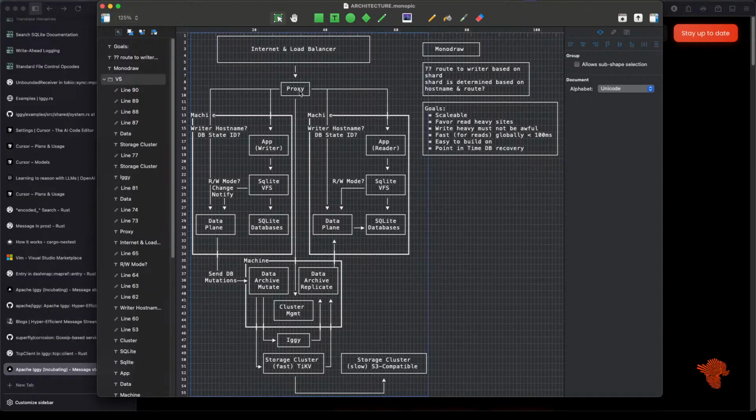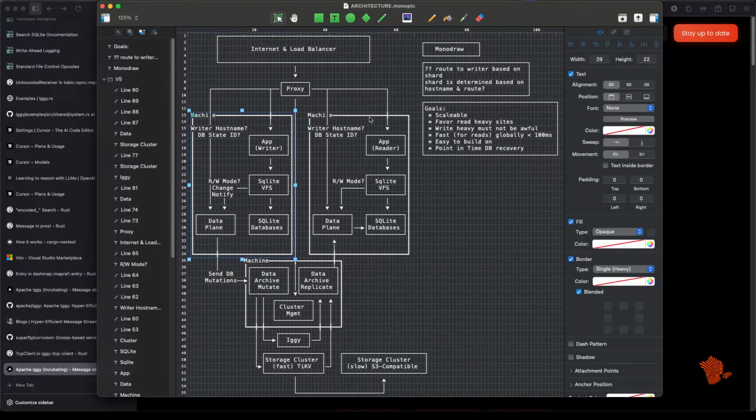And so you would have a proxy route traffic based on the type of mutation. Well, if it's a mutation, it goes to the mutation machine. Otherwise, it goes to the read machines. A mutation is detected with our VFS plugin. Data plane is told about it. Data plane grabs the change, sends it to data archive, where it is stored in TiKV, streamed with Iggy, and fanned out on the other machines. The SQLite databases are updated, and the readers are, in human scale, updated very quickly.